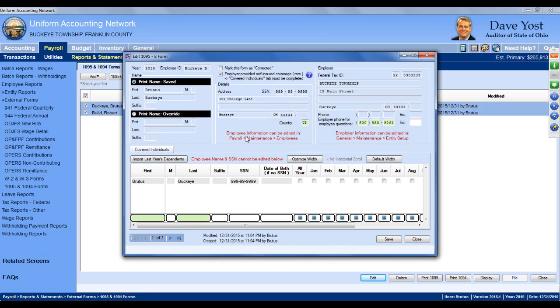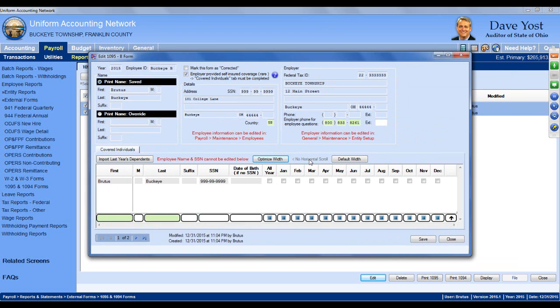I'm going to point out this button a lot in this presentation, the Optimize With button. I think if you're doing these forms, you're going to want to use this button because what it will do is expand it to the point that you can see all the months across your grid without having to use a scroll bar at the bottom. So I always recommend the Optimize With button. You're going to notice that the employee is going to default into the grid for you.